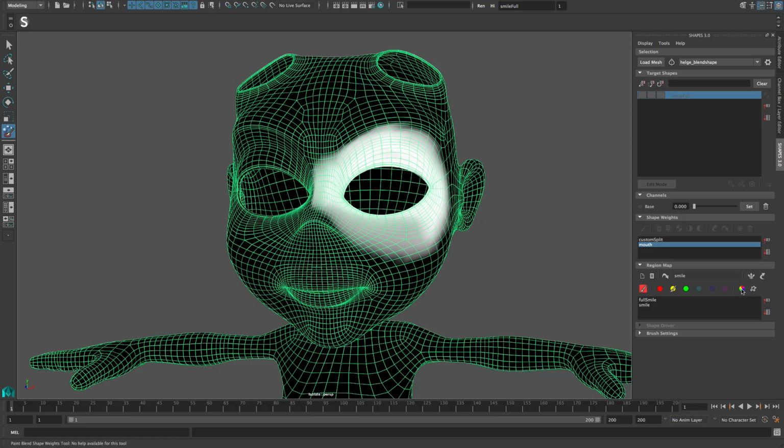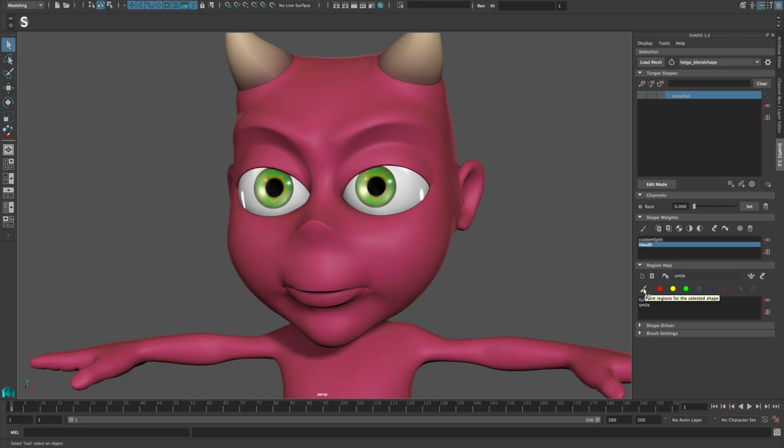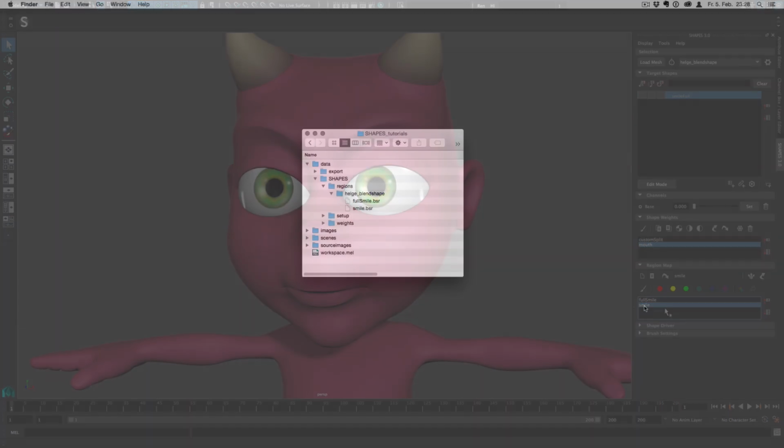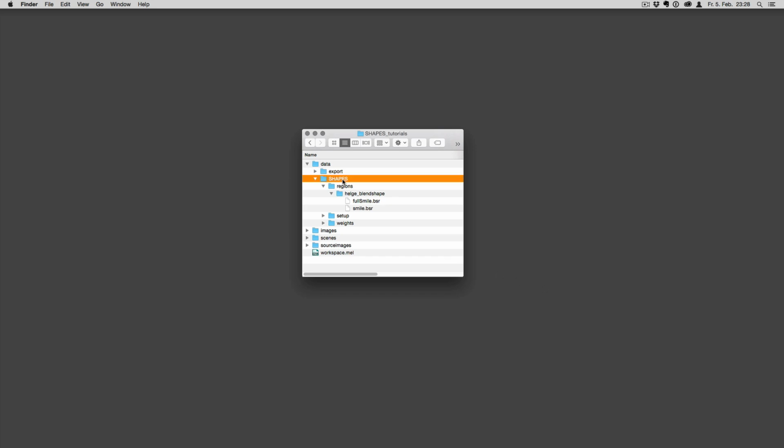After finishing painting all regions, press the Paint Mode button again to leave the Paint tool. The map is now stored as a file and appears in the region map list. The file gets saved to the current project's data folder below Shapes, Regions and the current blend shape node name.